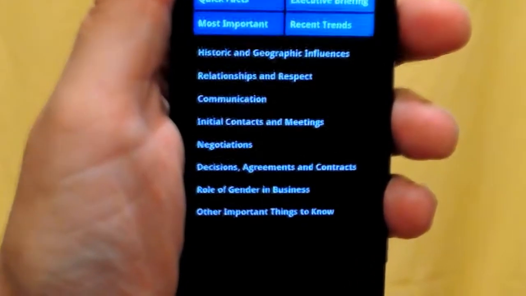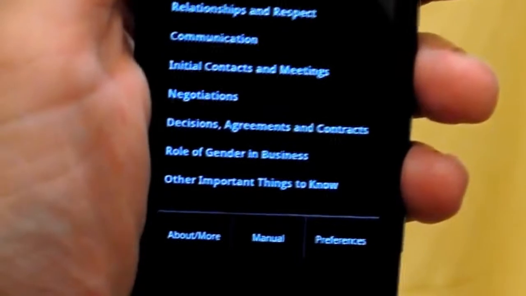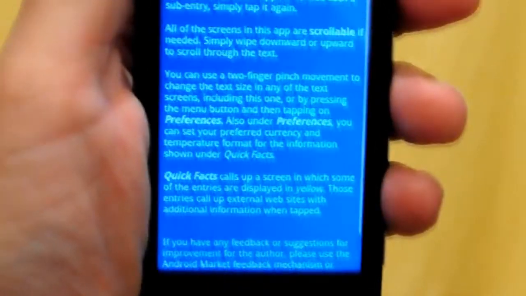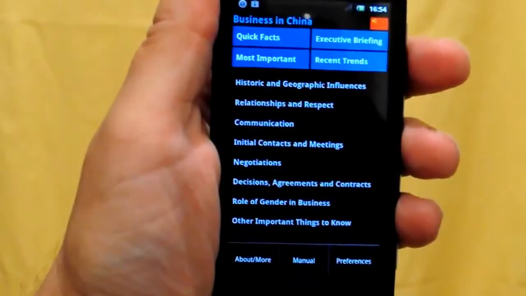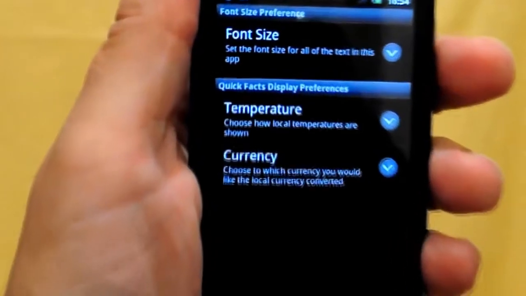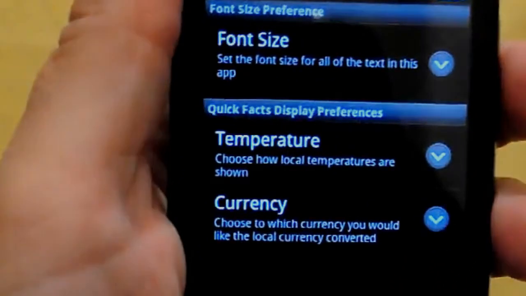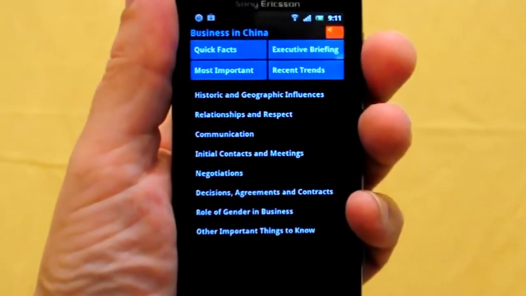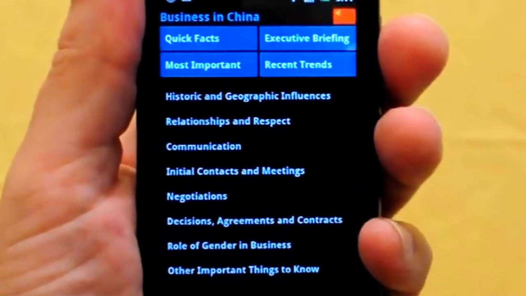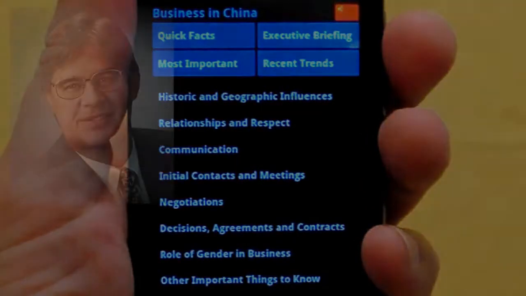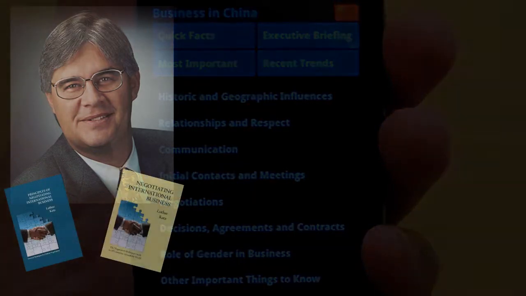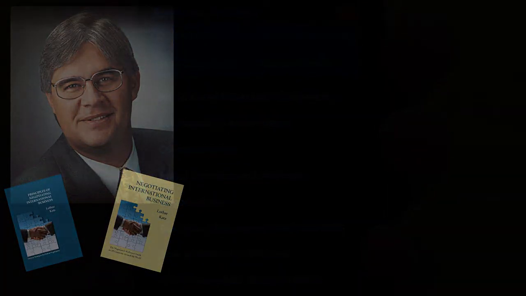In addition to all this content, there is a menu offering you a short manual to this app, which you probably won't be needing anyway, as well as preference settings where you can set your preferred font size and other parameters. All of the apps in the series are based on the 2012 book The Global Business Guide by Lothar Katz, a comprehensive reference for effective interactions across cultural, geographic, language, and other barriers in international business.